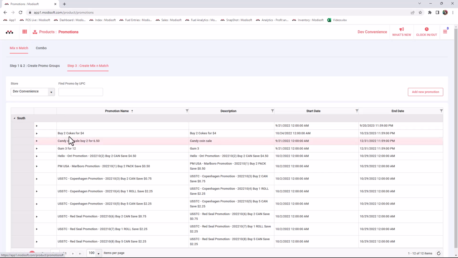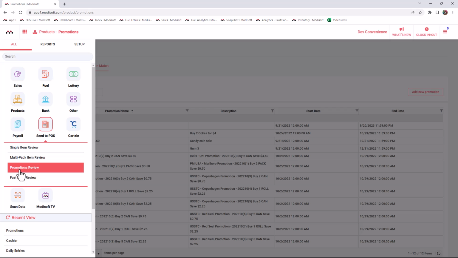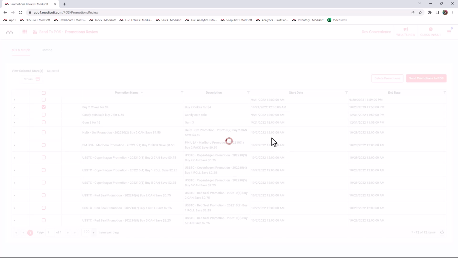So once you have your promotion added, you are going to go to your main menu at the top left corner, go to send to POS, and then you will see a promotions review. So in the promotions review, you'll again see the same promotions. You just have to select the promotion or promotions that you are going to send to the POS. Now, since we only created this one promotion, we will only select this promo. And then we can just hit send promotion to POS.